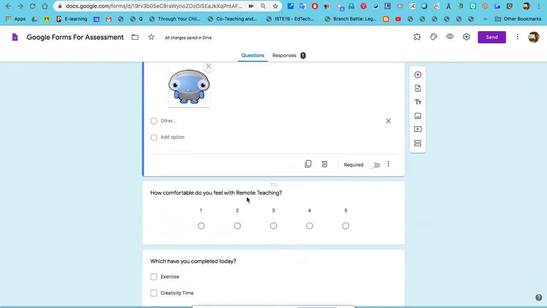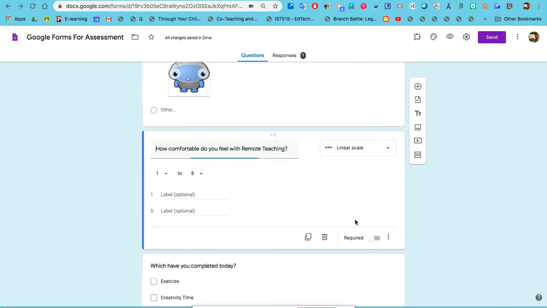Now, how comfortable do you feel remote teaching? This would be a scale question. So on a scale of 1 to 5, you can change those scales as well, and you can label them. So, not good, I'm an ace. And you'll see that those responses would end up here. And you can also change the scale as well.